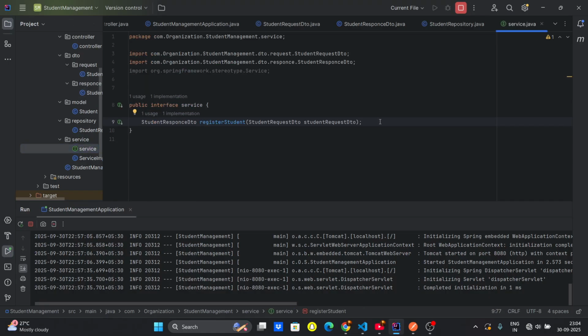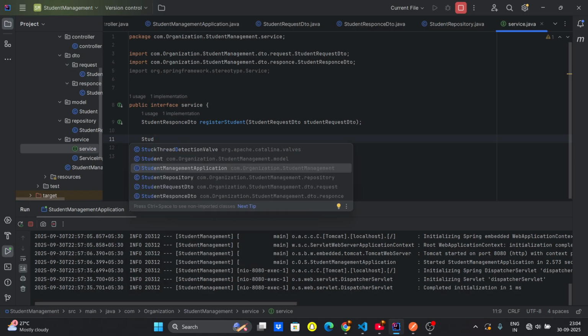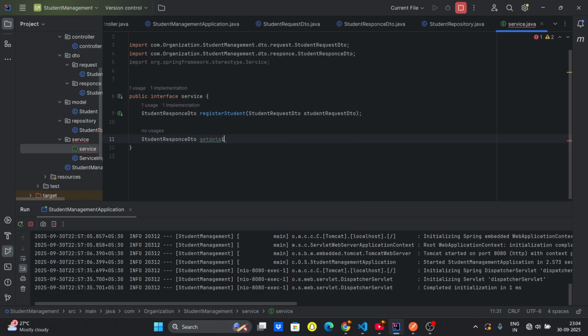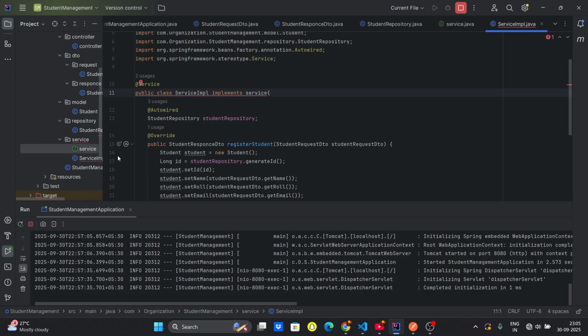In our service interface, first we make a method that returns the student response DTO, and this is the get details method. The user gives a long type value, so here we take a long ID. And this is implemented in the service impl.